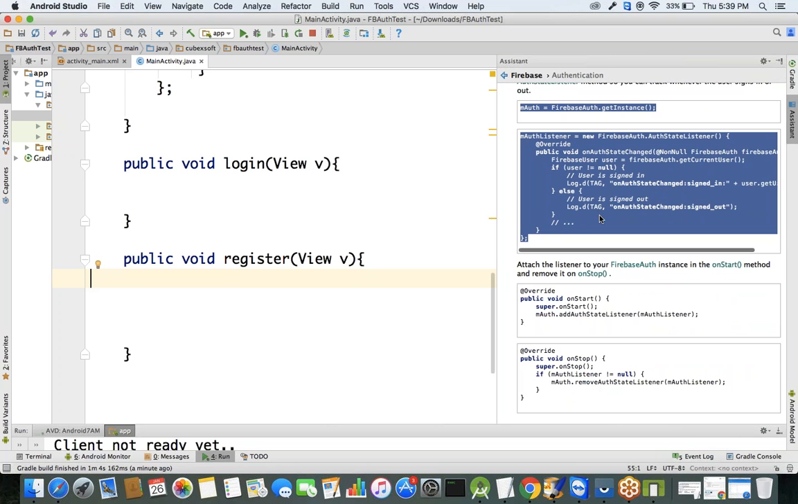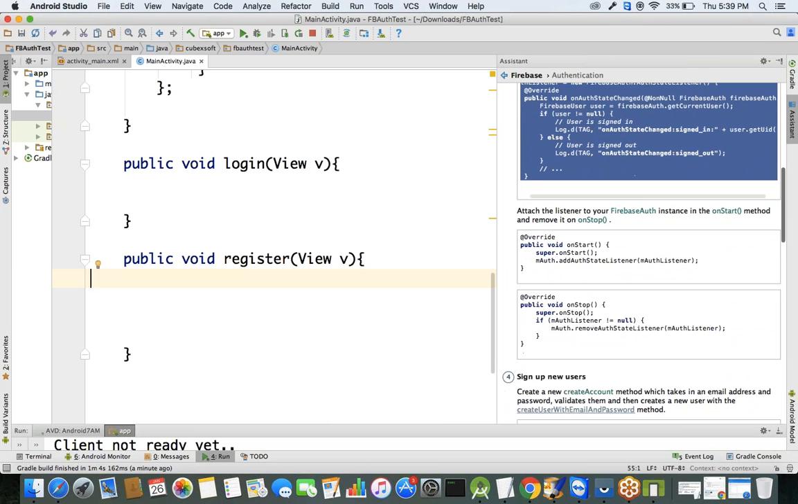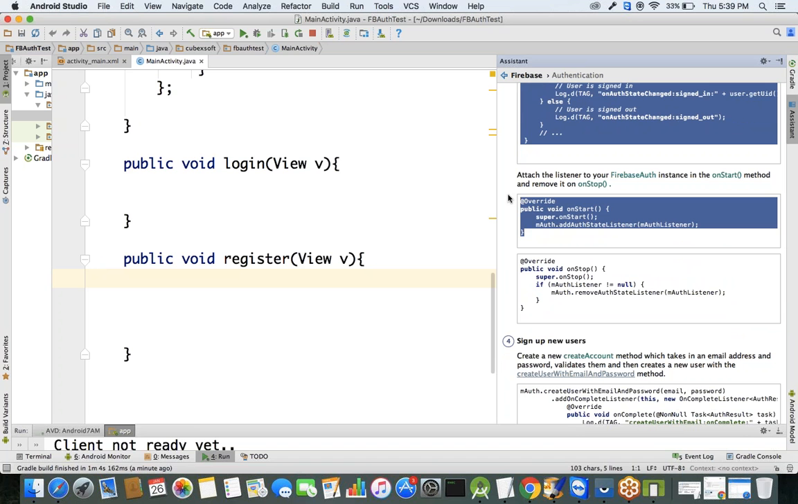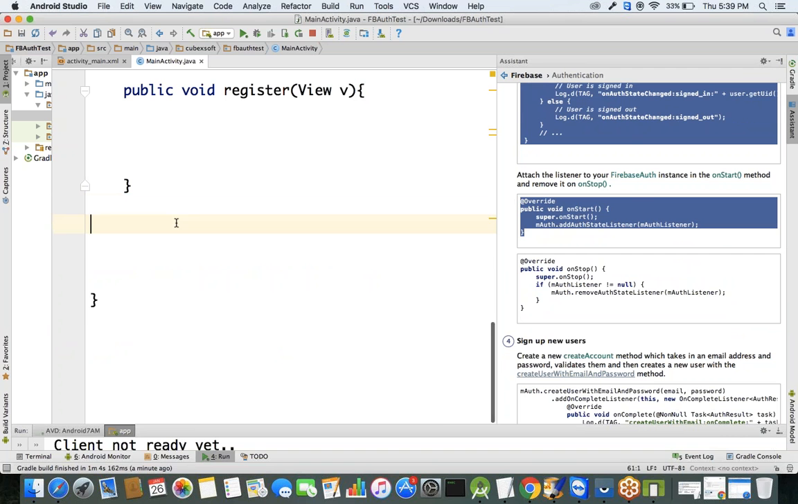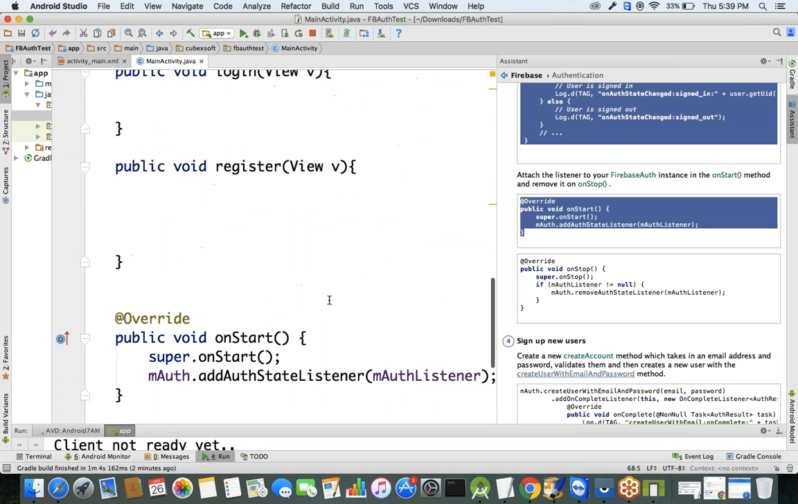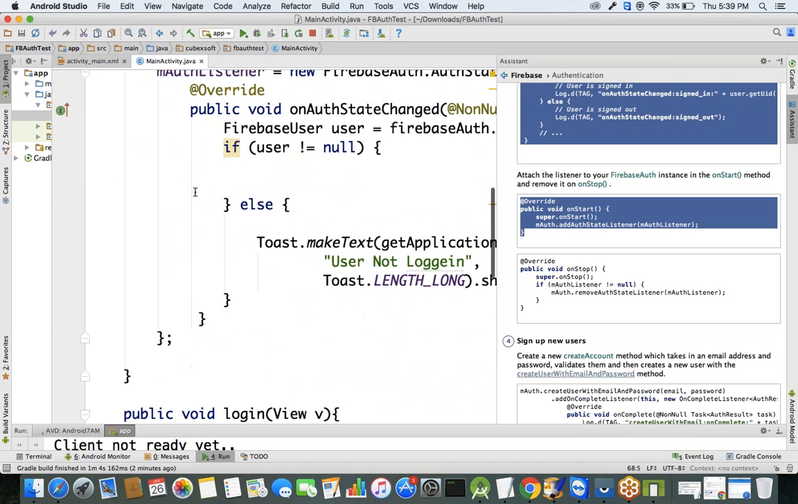So just scroll down, and here you can find it's showing something like override these two methods, onStart and onStop methods. We'll override these two methods in the activity class. Maybe we forgot this one, I guess. Authentication listener we have not configured. That's why this toast message is not displayed.